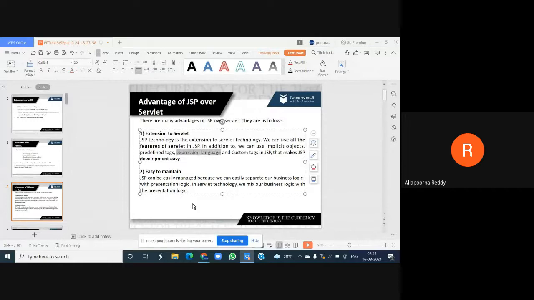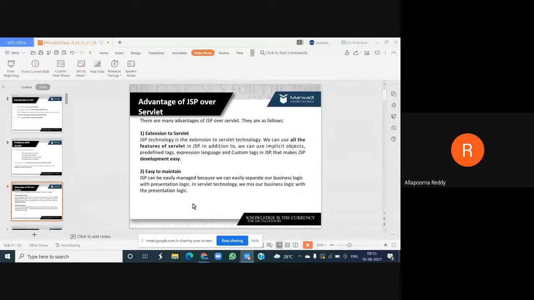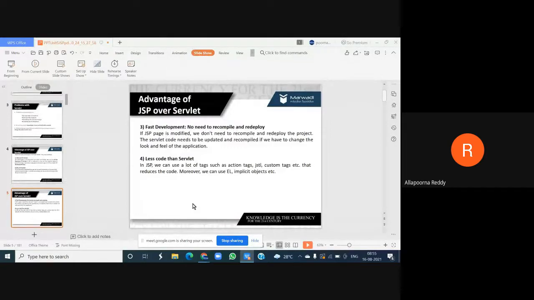They are managed separately. This is two advantages. Not only these two, the third advantage is that fast development can be done. Why am I saying fast development?